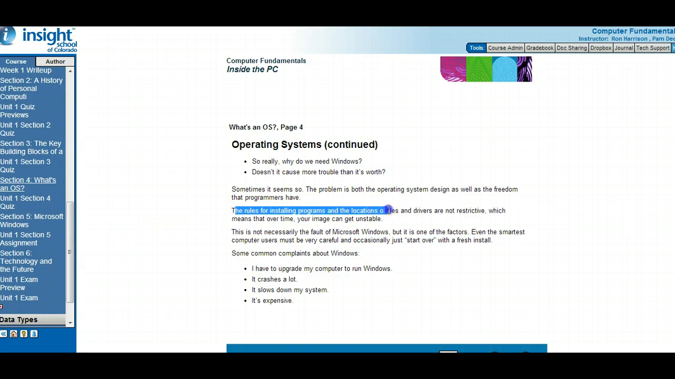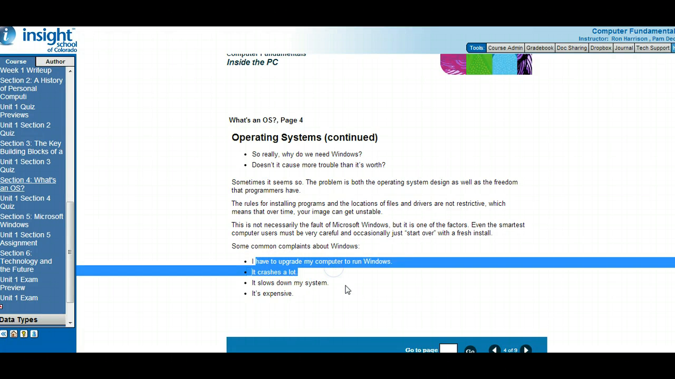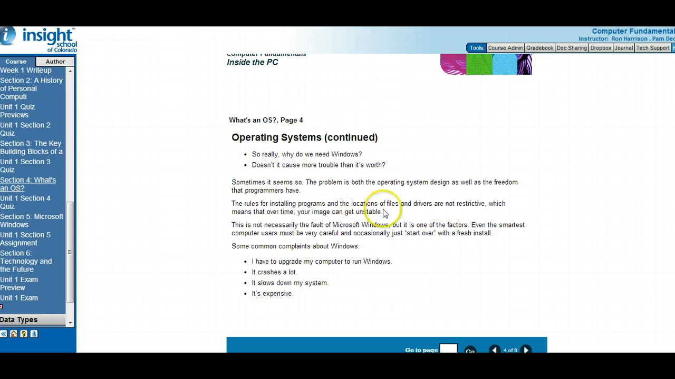Installing programs, locating files and all that, the operating system controls all of that. So that's the importance of the operating system. The operating system controls what happens with the computer, how the computer operates, and those types of things. Now, some common complaints about Windows are that you have to upgrade your computer and it crashes a lot. Well, it certainly doesn't crash as much as it used to.